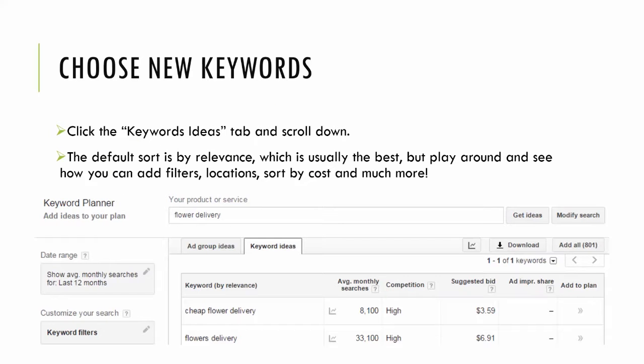So once you click that Get Ideas search, it's going to pull up ad group ideas and keyword ideas. Make sure to click the Keyword Ideas tab, and this is where you'll see the ranking of various keywords. The default sort is relevance, which is usually the best, but feel free to play around and see how you can add filters, sort by location, sort by monthly searches, and so on.